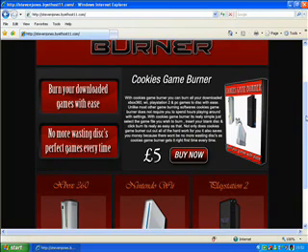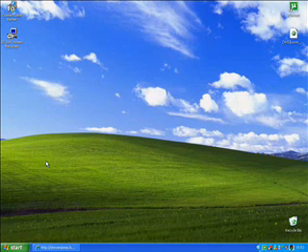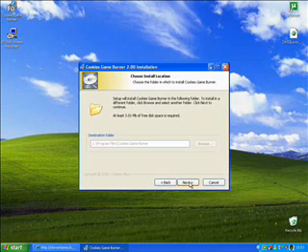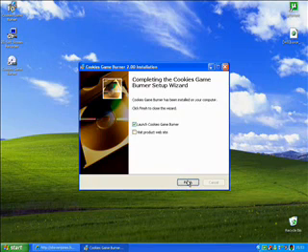You don't have to enter any settings like all the other game burning software. You just select your ISO file, click burn, and that's it. It's done. Once you've got the software, you need to install it, which I'm going to show you how to do now. Let's just click next, next, next, all the way through. Okay, I'm going to launch it.